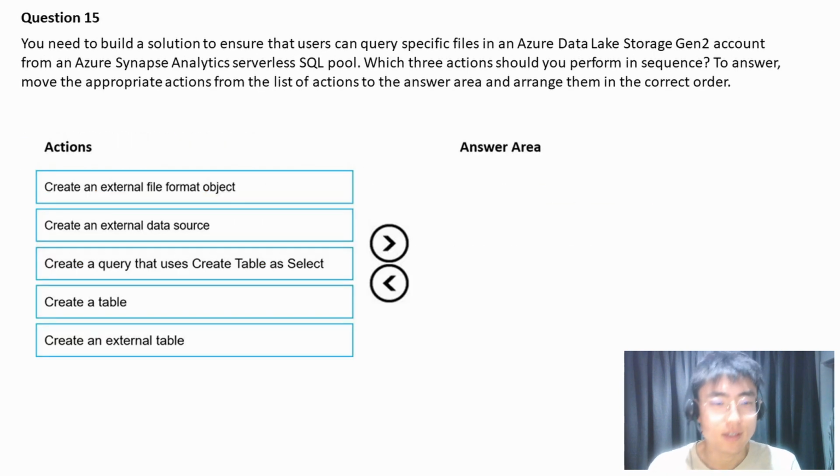Question 15. You need to build a solution to ensure that users can query specific files in an Azure Data Lake Storage Gen2 account from an Azure Synapse Analytics serverless SQL pool. Which 3 actions should you perform in sequence? To answer, move the appropriate actions from the list of actions to the answer area and arrange them in the correct order. So this is about creating an external table from an Azure Synapse Analytics serverless SQL pool.